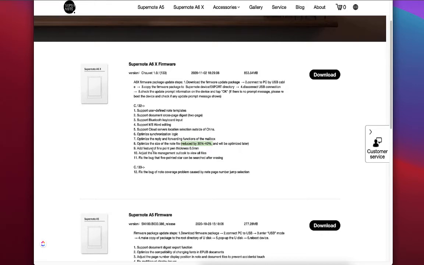They've added a fine point pen thickness feature, and they have a 0.5 millimeter pen that we can check out. They also adjusted the file management outlook to view all files. And they've fixed a bug where 5-pointed stars could be searched after being erased. Another part of the update was C.132, and then they added an additional update for 133, which fixed a bug of note coverage problem caused by note page number jump selection. We'll take a look at some of these updates and see what they look like on a device.